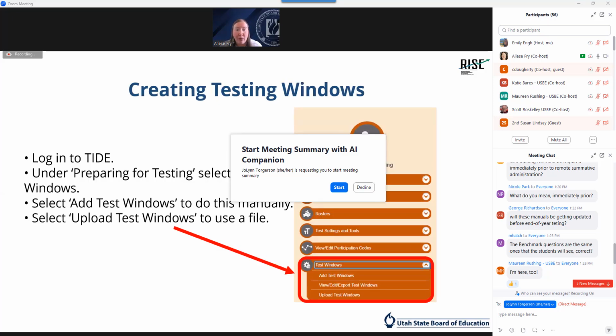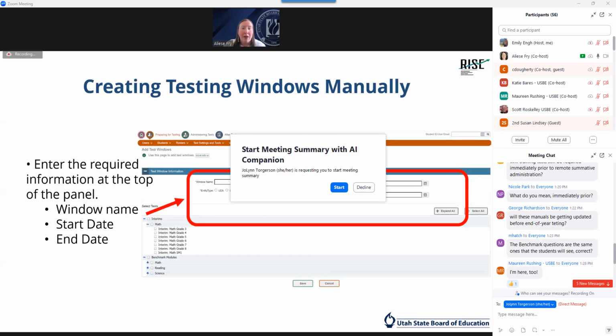Finally, we have the testing windows. Some of you may have already created your windows for benchmarks and interims, which is great. If you haven't, I would strongly recommend doing so. This is one of those things which even still causes some issues because teachers are able to administer any test at nearly any time if you don't have them set. Also note, you will be able to set your summative window when the mid-year summative window opens on November 5th. And you will want to do that to ensure that summative tests aren't given in error.